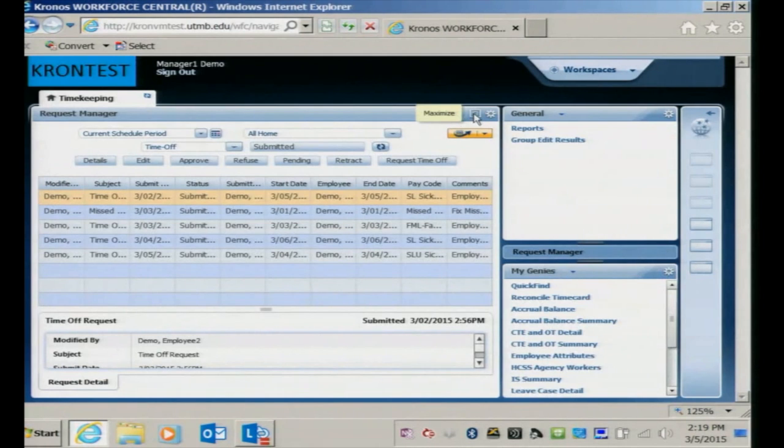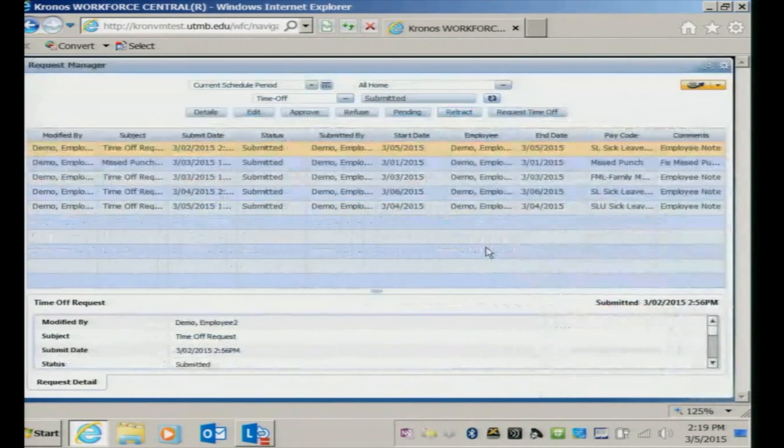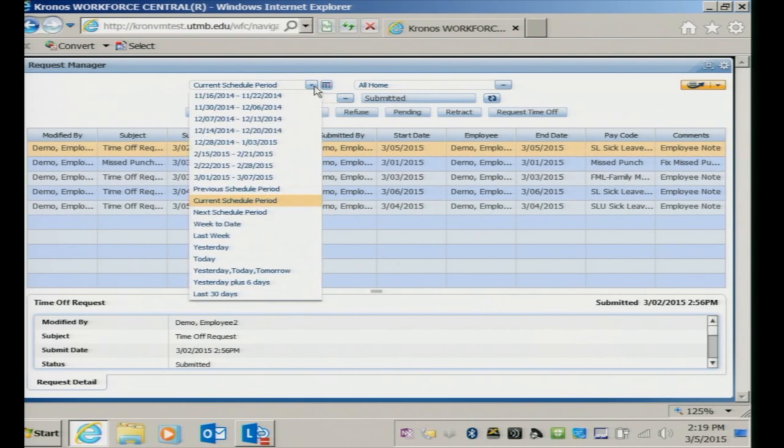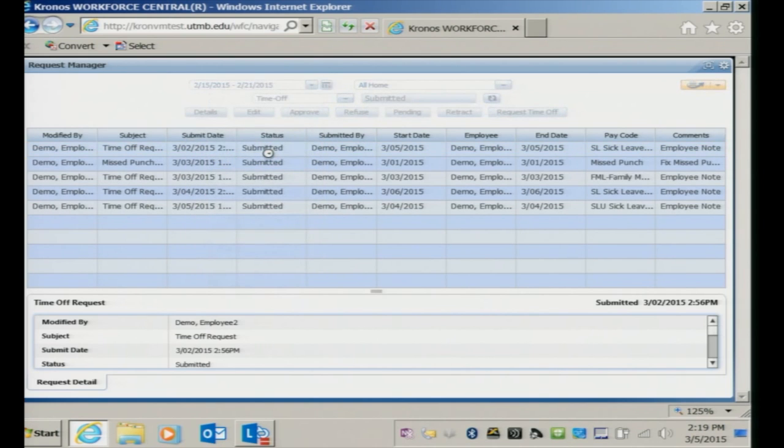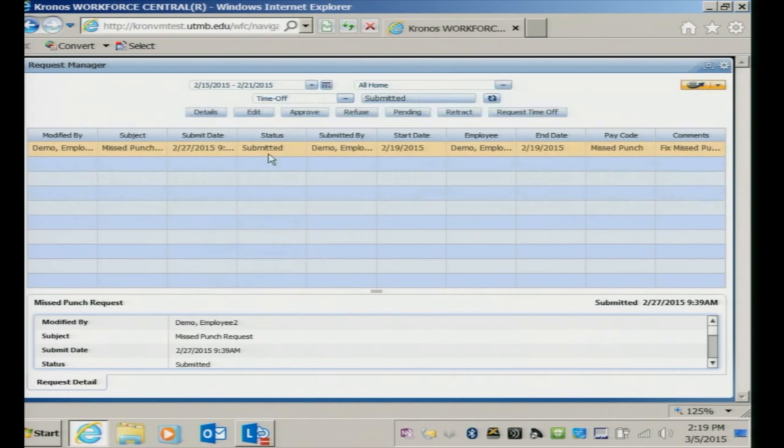We've got our maximize button, so I'm going to maximize that view so that I can see more of my request, get a better view here. And I've got an awful lot of stuff that's waiting for me. But when you look in this list, notice that you do not see anything for the 19th. That's because these are all requests for the current schedule period. If I'm looking for the 19th, I'm going to need to pick a time frame that will show me requests for the 19th. Okay, so here's my item.